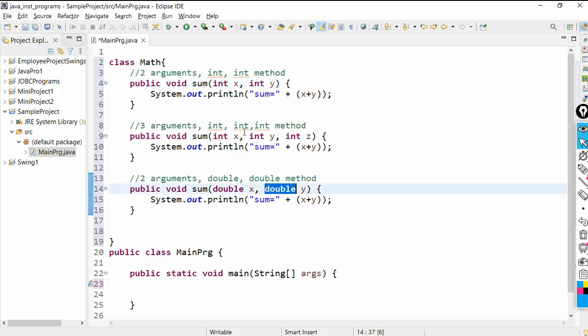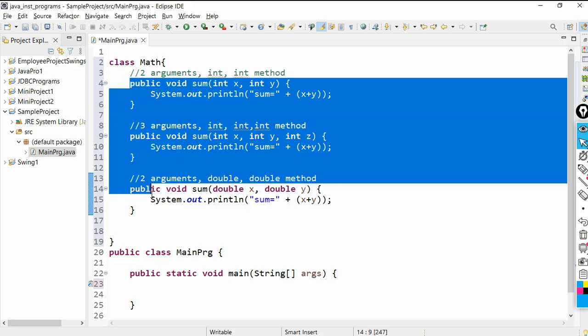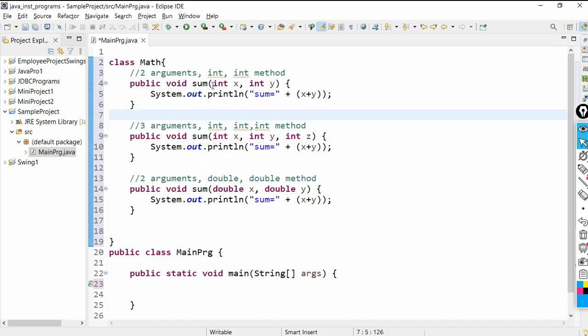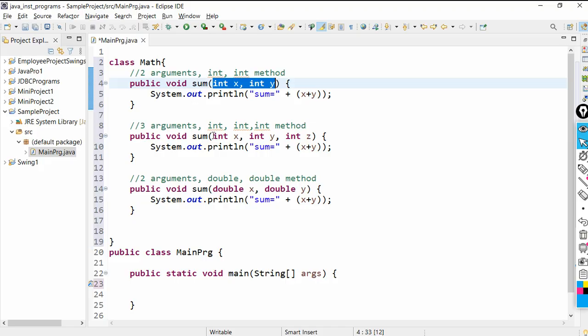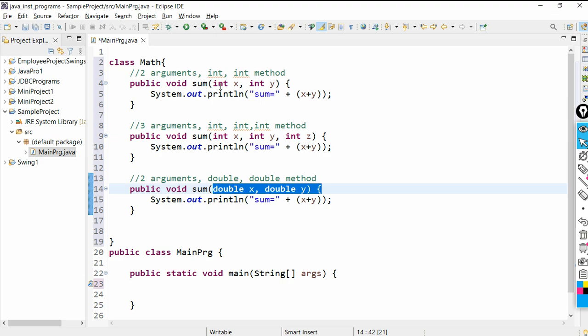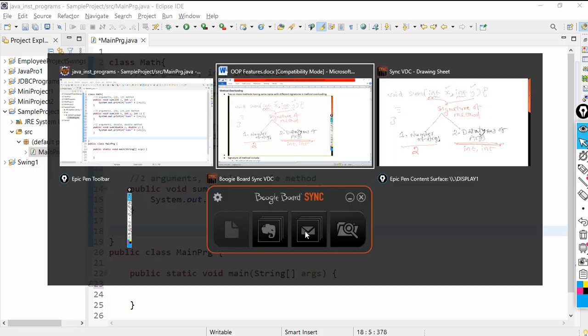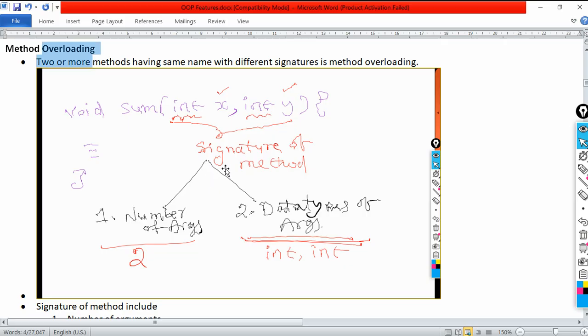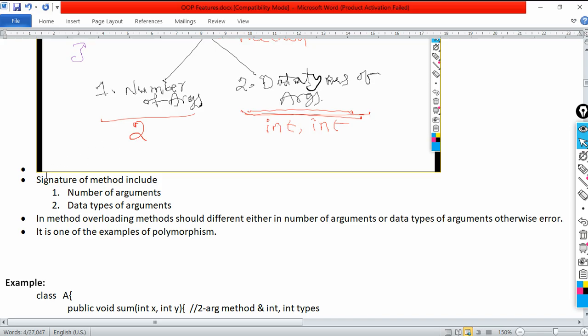So like this, 2 or more methods can have the same name provided their signature is different. That is, the method should differ either in number of arguments or in data type of arguments. Okay, so this is the meaning of this particular thing. See, in method overloading, methods should differ either in number of arguments or data type of arguments, otherwise error.